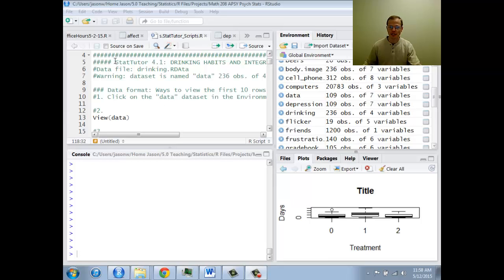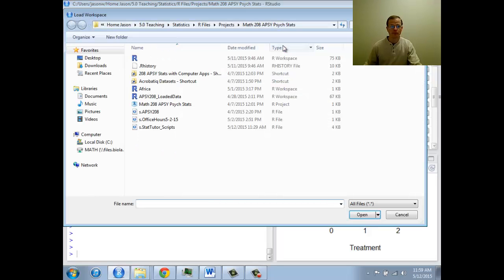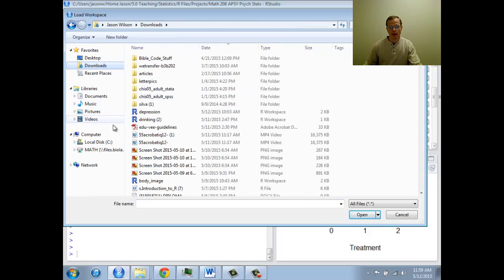We're going to go over StatTutor 4.1, Drinking Habits and Integrity of College Students. So I want to start off by just grabbing the data, and we don't do import because it's already in an R data format. So we're going to do a load from the folder, and I'm going to my downloads. It's called Drinking. That's the name of the file.